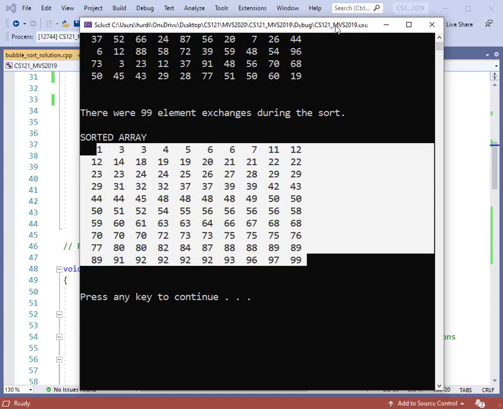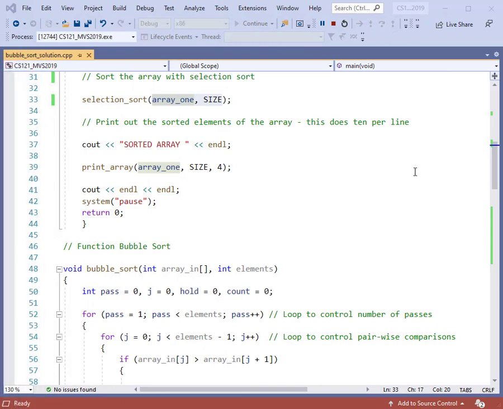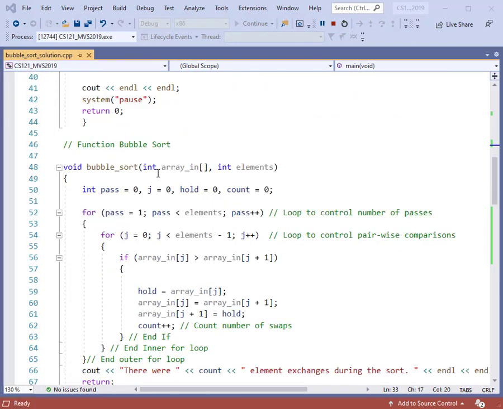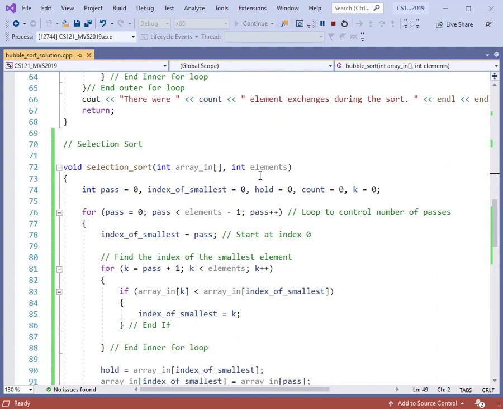Also, you don't have to sort integers all the time. Here's our bubble sort, and here is our selection sort. I've made those integers, but the data that you sort could be anything. You can have a float, a double, or strings that you can sort using this. You could just modify these functions a little bit by changing this type, and you can sort any kind of data that you want.